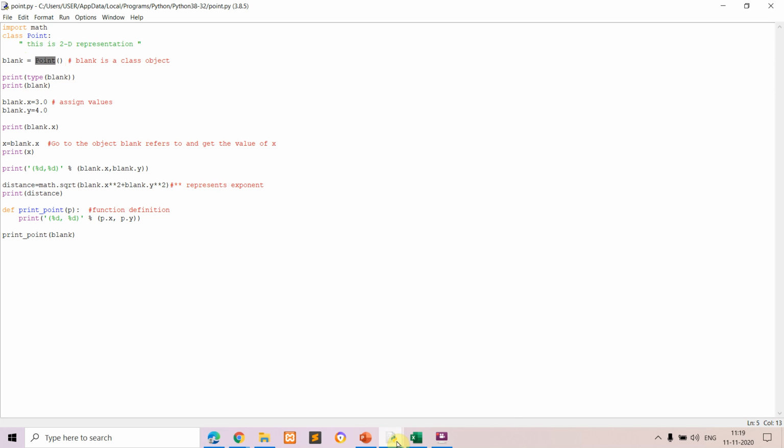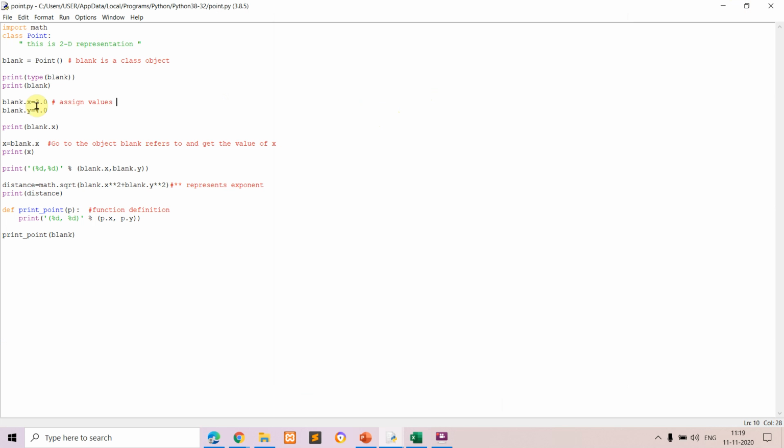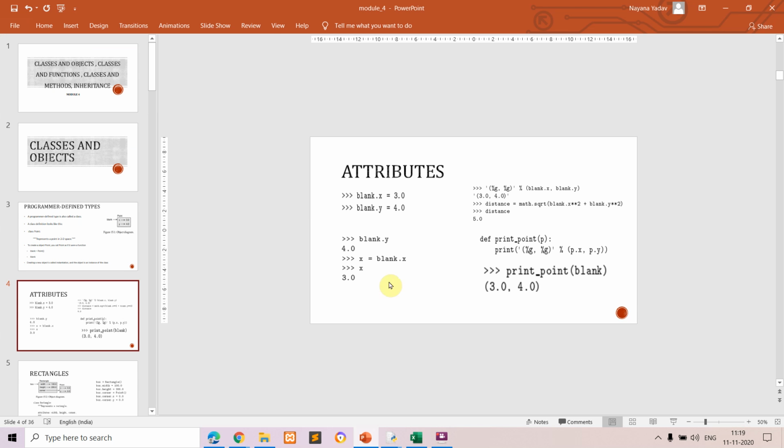Okay, type blank is going to tell you at which level this object is there, whereas when you give print blank, it shows the memory address. So it is hexadecimal followed by some address value. In this particular location you have the instance of your class. Then the next topic is attributes, that is how you can give the values to this x and y. We'll come back to the program here.